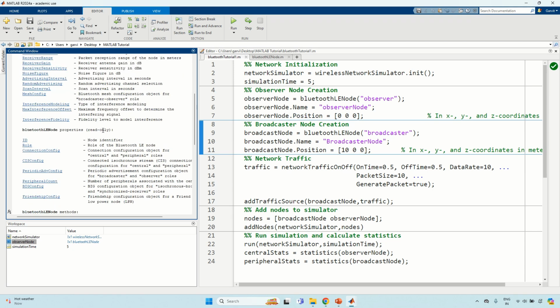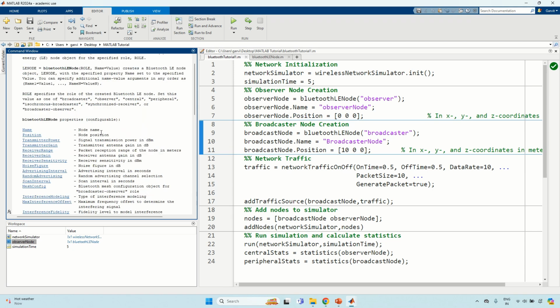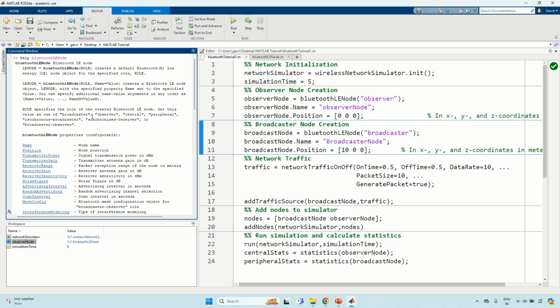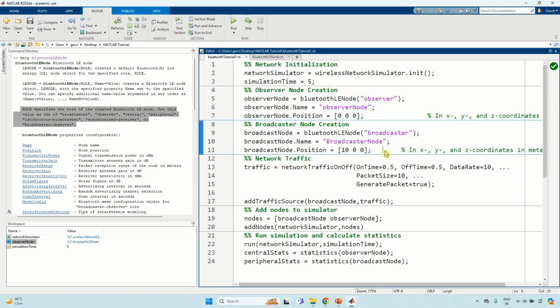So if you see in the second paragraph, the role specifies similarly to the previous one. So now let's run this section and create a broadcaster node for the observer to listen to.